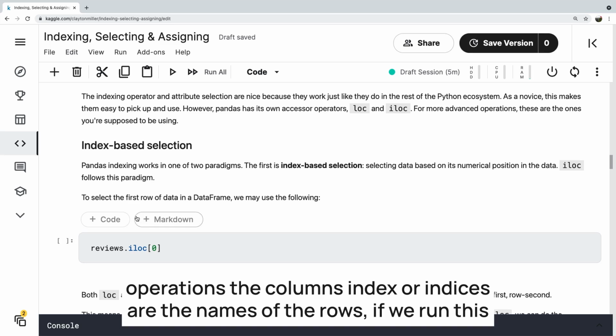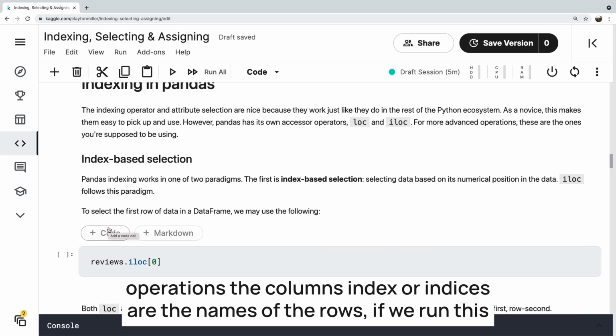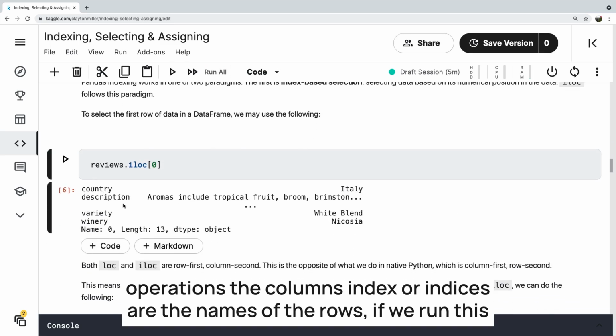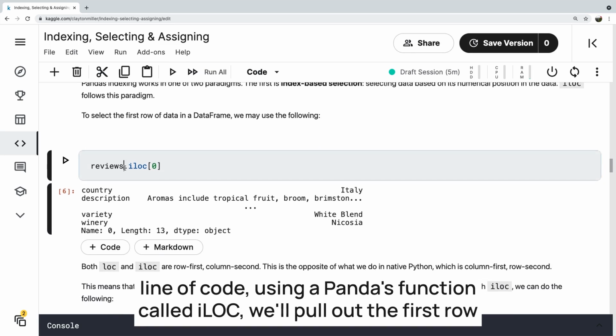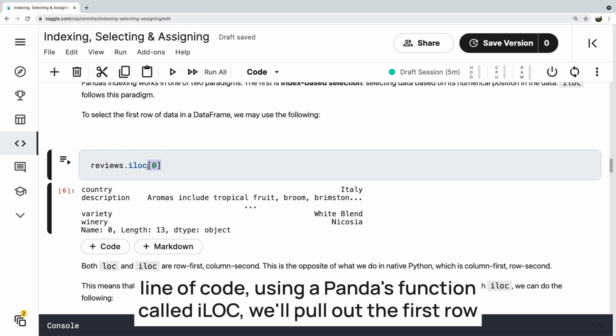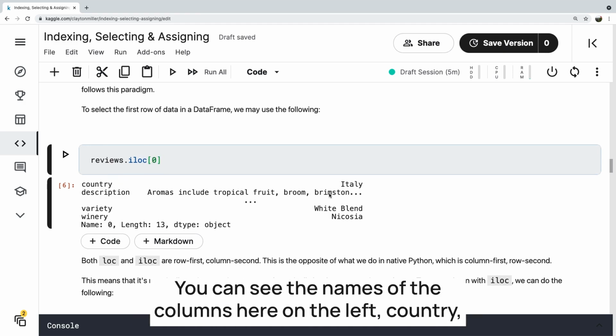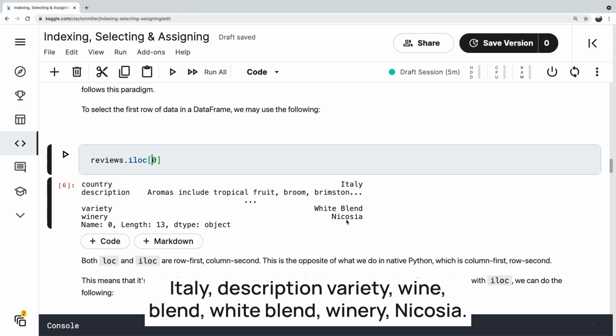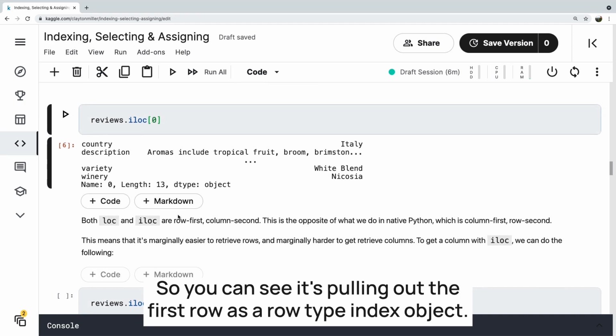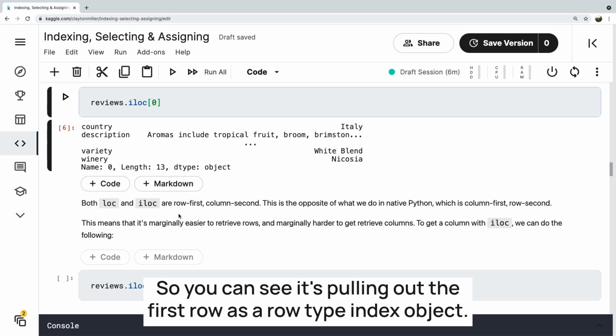Index or indices are the names of the rows. If we run this line of code using a pandas function called loc, we'll pull out the first row indicated by this colon and 0. You can see the names of the columns here on the left: country, Italy, description, variety, white blend, winery, Nicosia. So you can see it's pulling out the first row as a Series object.